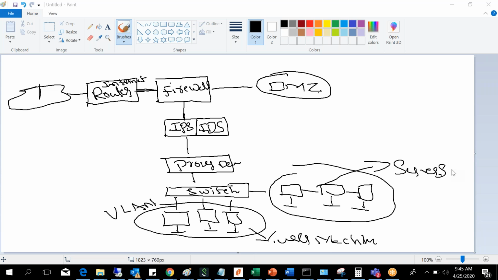Router, firewall, IPS, and proxy. Okay. So what is the router? It's a network device switching packets between two networks. Okay. Apart from that, any other functionalities? Packet filtering. Any other? It provides the best path to reach the packet. Okay.